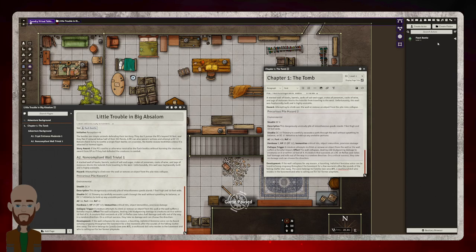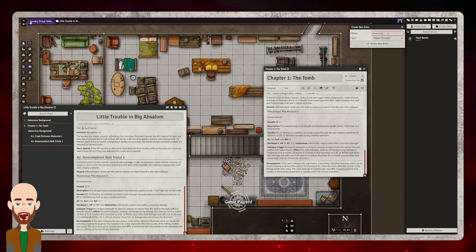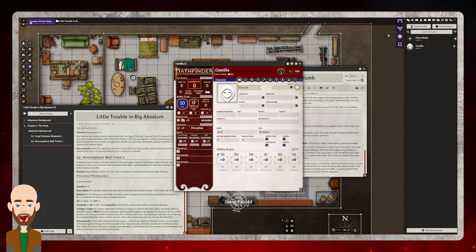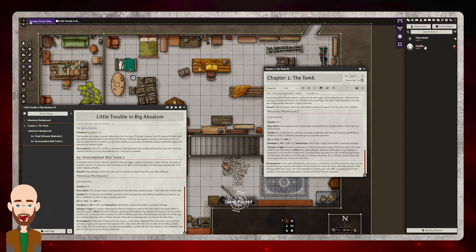But we're gonna create an actor. We're gonna name them Camilla. And we're gonna see how well creating an actor in here works. Oh, oops! I made a player character. I don't need a player character. Create an actor.